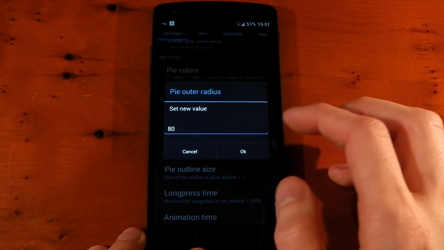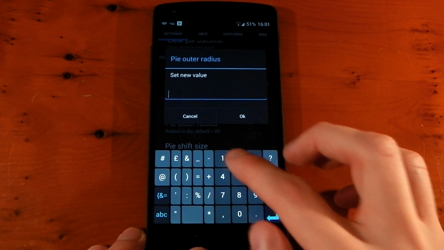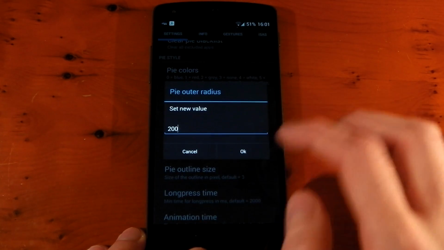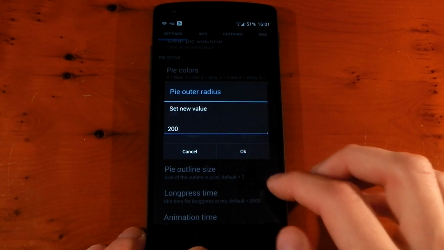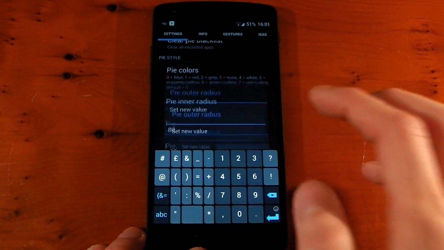And the outer radius I've got set to 80. Again, if I change this to 200, you'll see what it is. Oops. That's what it does. So that's just the default. I had that set to default, but again, you can customize that exactly to how you like.